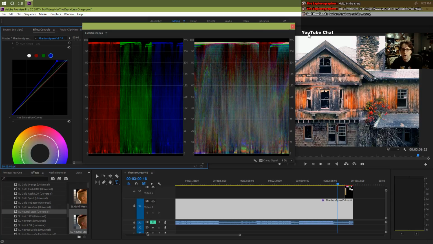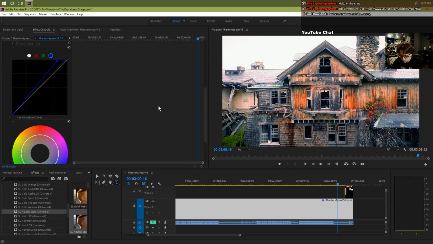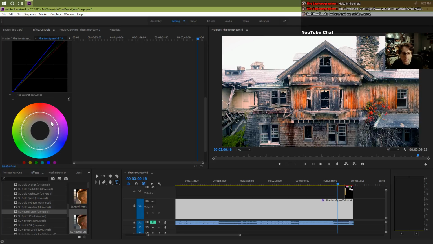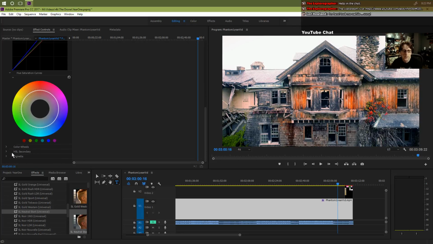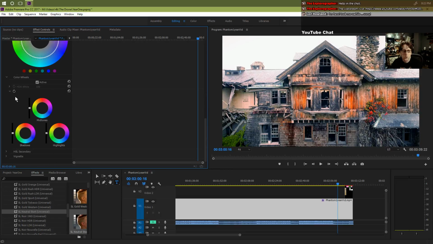So I'm going to turn off the scope for now. And we'll look at our image, and our image looks pretty good. But if I want to add like a colorized effect, then I'll usually use the color wheels down here. Or I will use the HSL secondary. But the color wheels are super easy to use. If I want blue in the shadows, I grab a hold of the crosshairs and I move it to the blue. Now you're going to see that the blue will start to invade the shadows.